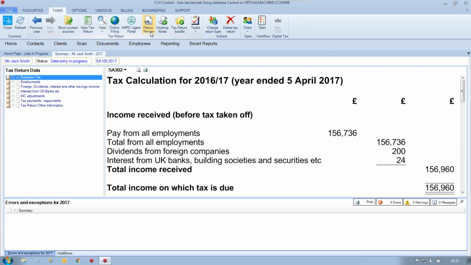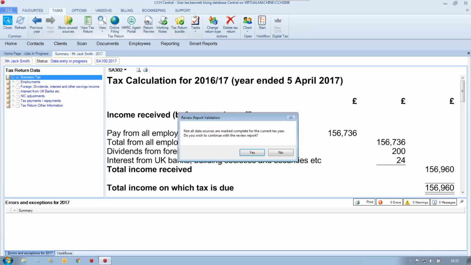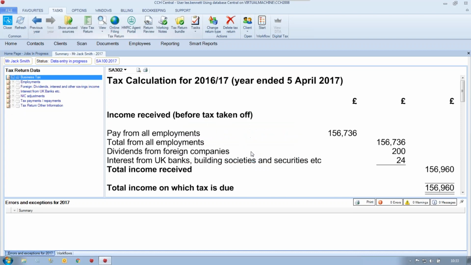We'll be looking at another one later, tax return bundle, for example. People don't necessarily know about that either. So if I click into return review, it's going to give me a little message saying at the moment, not all data entry sources are marked complete for the current tax year. In actual fact, you'll see that none of my sources are currently marked as being complete. We can see these using the icons down the left-hand side on my filtered data entry menu. Do you wish to continue with the review report? Yes, I do.